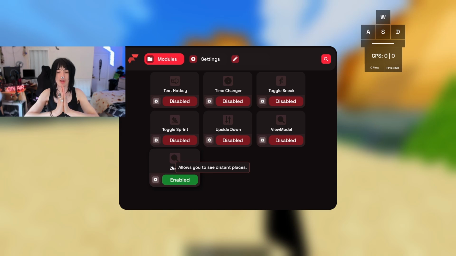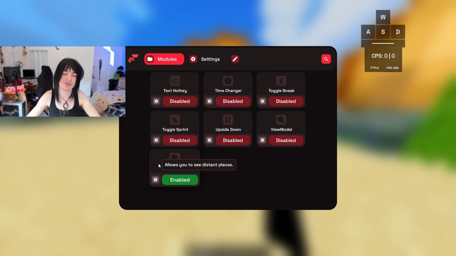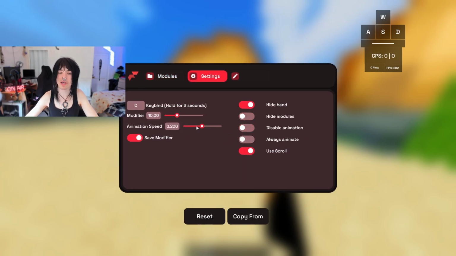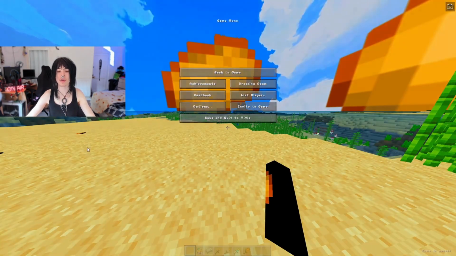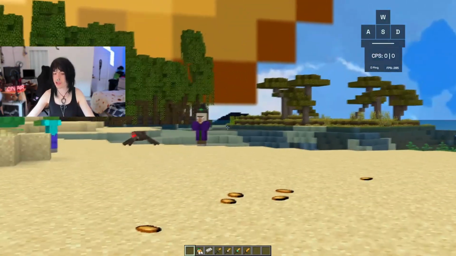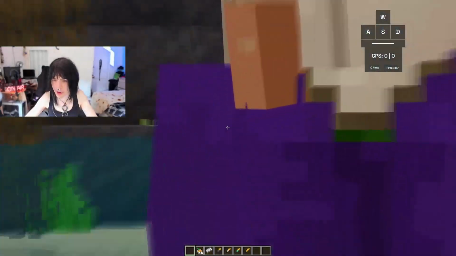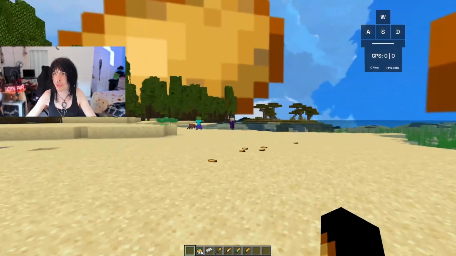Now, the last setting that every single person asks me for, zoom. Hit enable, hit the settings wheel, bind it to C, and you want to have use scroll ticked, because it means that when you press C, you can use your scroll wheel to zoom in and out. And no, you cannot zoom any further than that. That is as far as you can go, but it's useful, it's good.